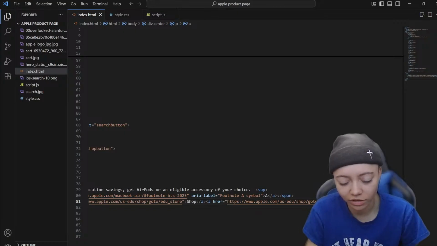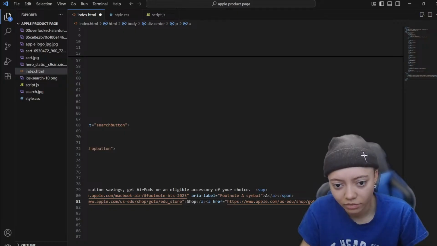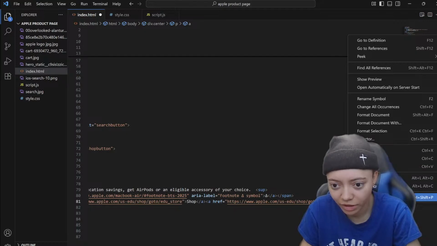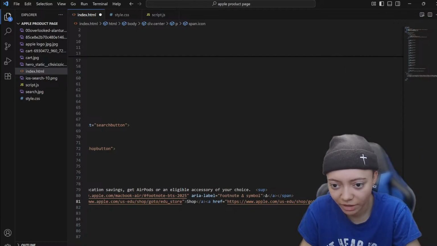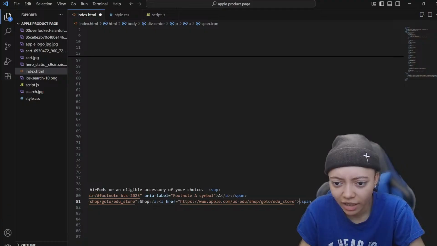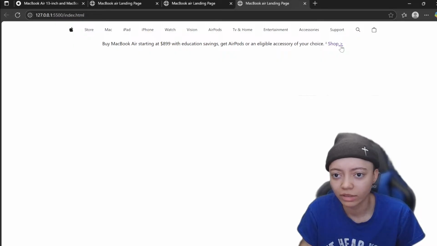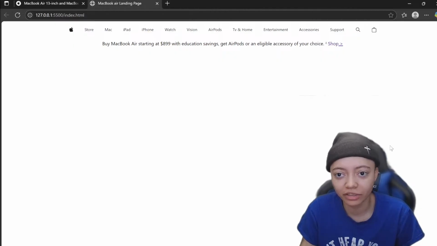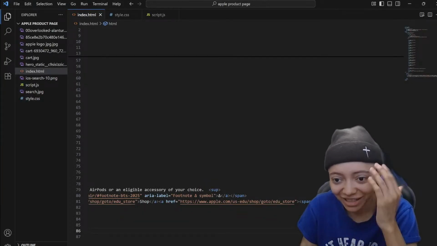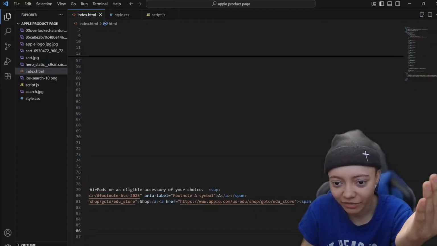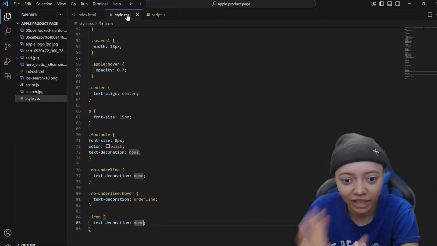Oh wait, I need to close this. What the hell? Oh, nope, I'm tripping. Stop. Delete that. Wait, what the hell? Stop it. Listen to me. All right, there we go. Icon. I think this needs a space itself. Okay, that looks better. What happened? Why did that randomly have an underline? Am I tripping right now? Why does that randomly have an underline again? I thought I turned that off with icon.